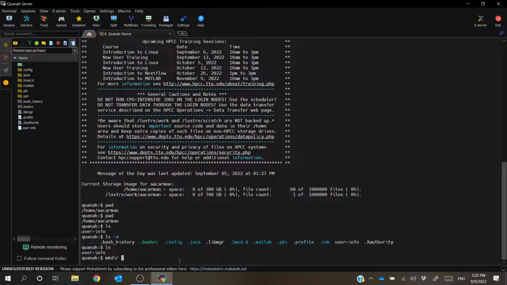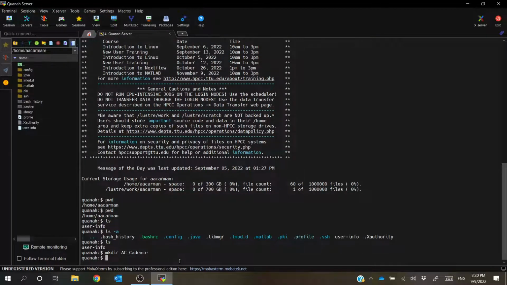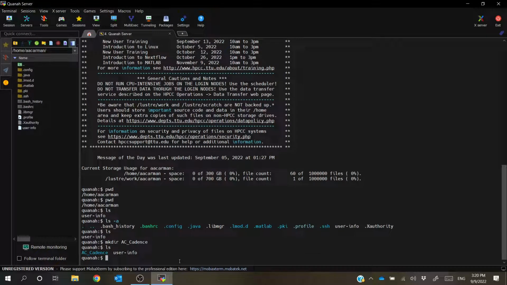So I'm going to name mine AC_Cadence. So that's my initials and then Cadence. You can name yours whatever you want, but I'm going to stick with AC_Cadence. And if we use ls again, we can see that that folder is now there.